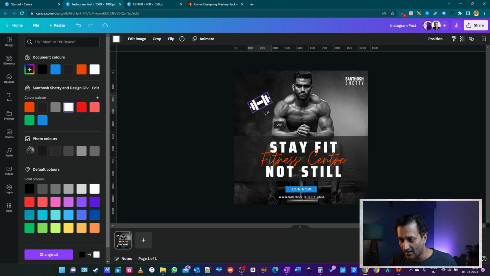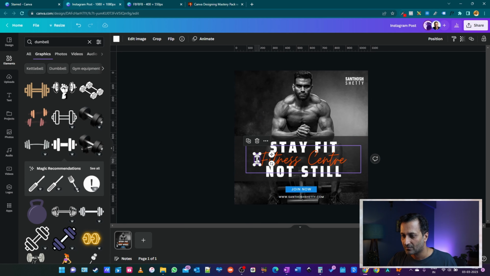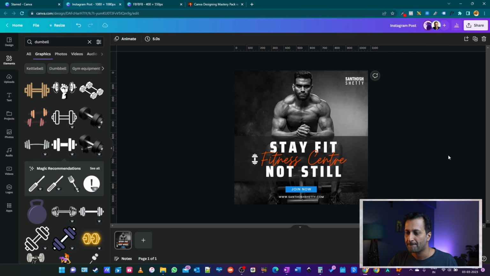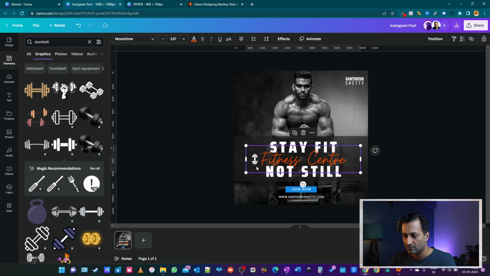And if you want to rotate it, you have an option over here. Click and rotate, and it will show you the degrees. I want it at 90 degrees. Reduce the dumbbell size like that. Get it somewhere over here. Somewhere over here maybe. Too close.